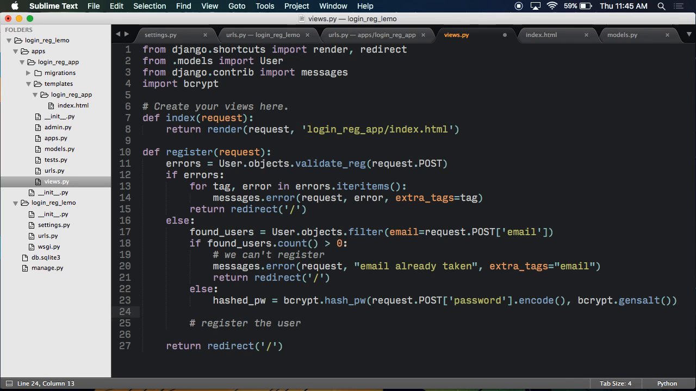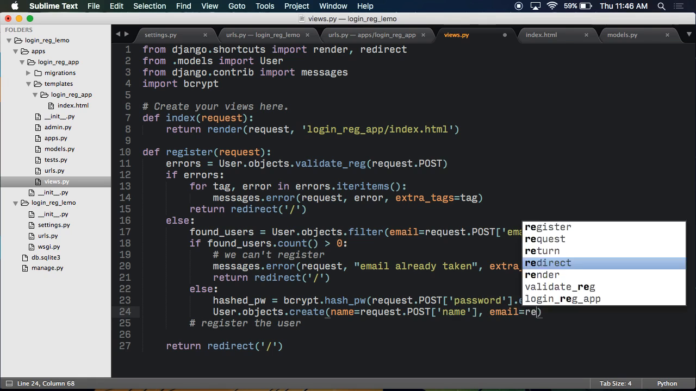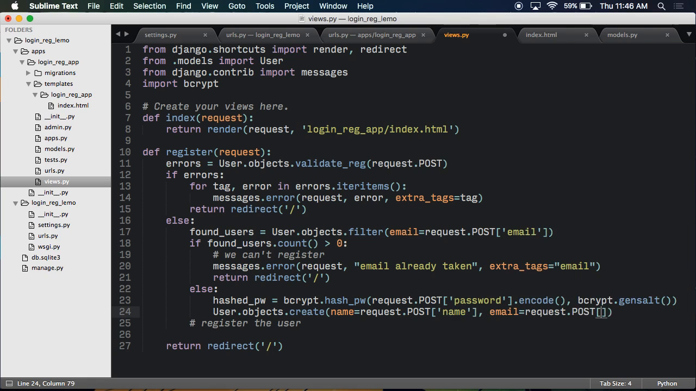Can we create the user now? I think so, right? Okay. So what we could say is name equals request.POST name. Email equals what? Request.POST email. How about the password?